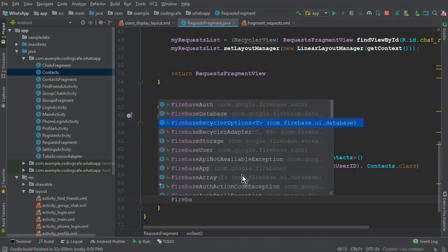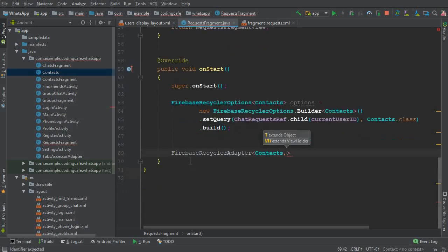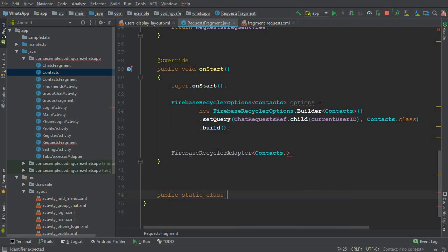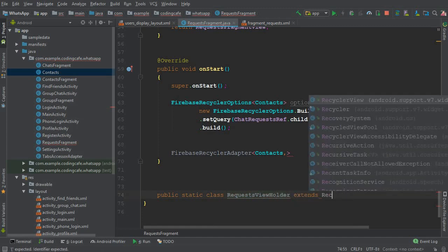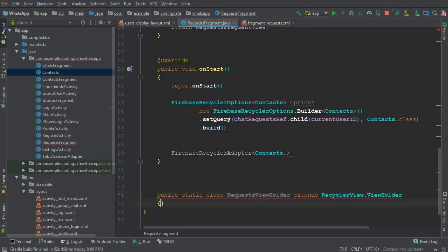So here we can say Firebase Recycler adapter. It needs two parameters, as you know. The first one, first put these two angle braces, and here we can pass the contacts model class. And the second one it needs is the static class, which we will create just now. So here I can simply say public static class. Let's give it a name as request view holder, and it should extend the RecyclerView holder, and this is our static class.